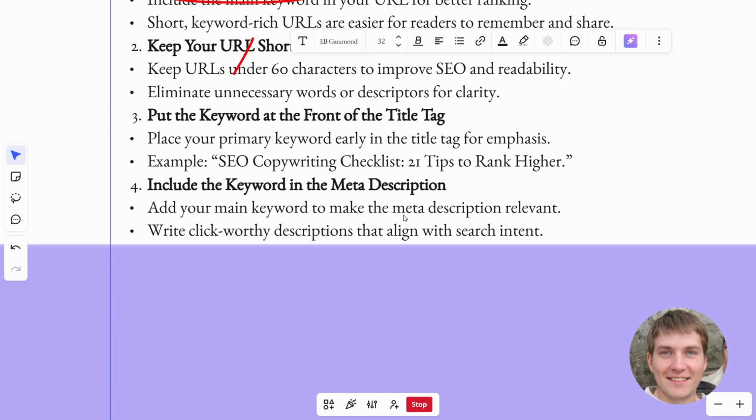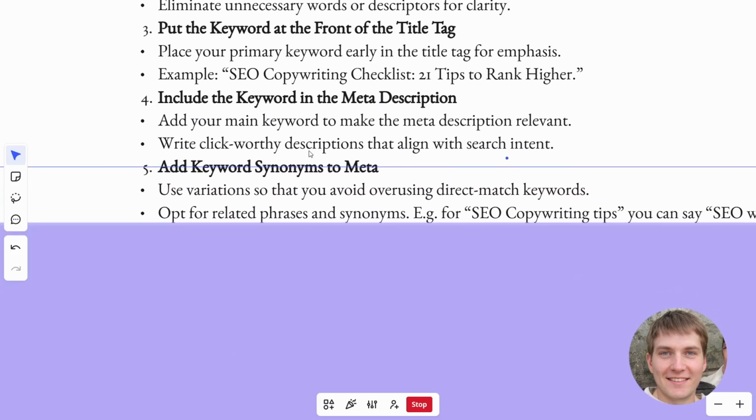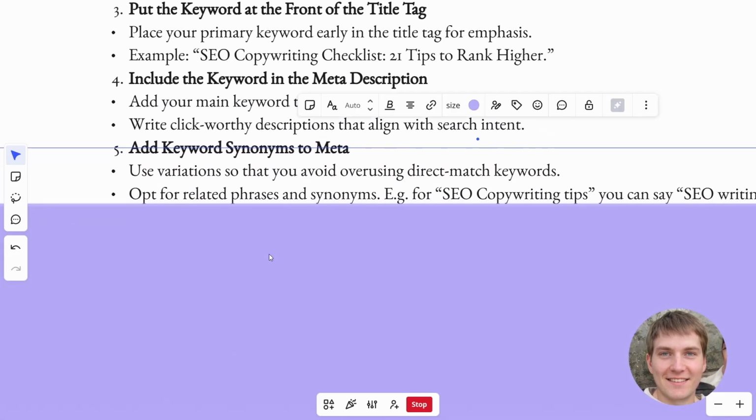Add your main keyword to make the meta description relevant, right? Click-worthy descriptions that align with search intent. Okay, all right. Now the fifth one is add keyword synonyms to the meta. Use variations so that you avoid overusing direct match keywords, okay? Like, you don't have to spam with a keyword.